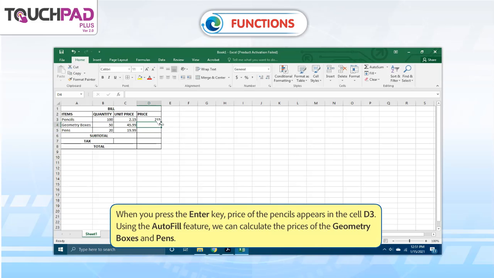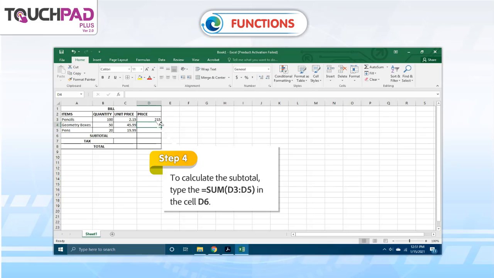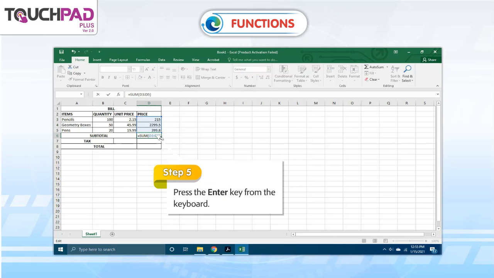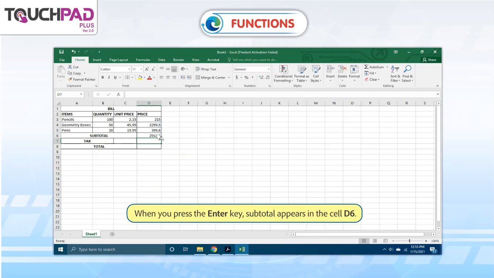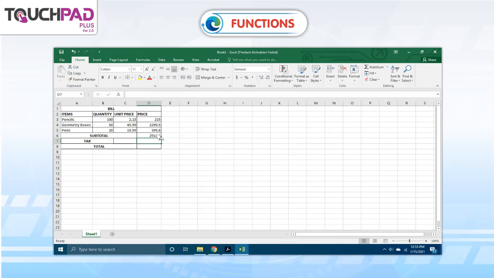Using the autofill feature, we can calculate the prices of the geometry boxes and pens. Step 4. To calculate the subtotal, type =SUM(D3:D5) in the cell D6. Step 5. Press the Enter key from the keyboard. When you press the Enter key, the subtotal appears in the cell D6.